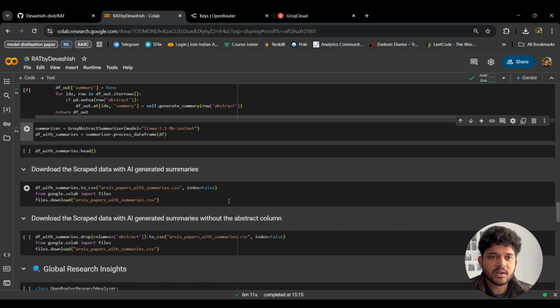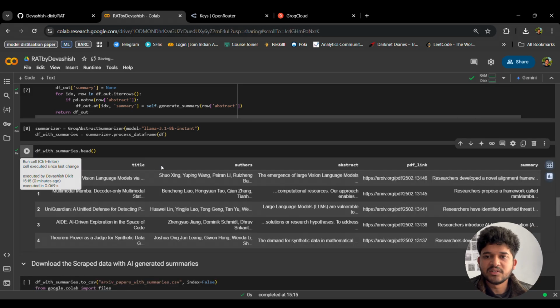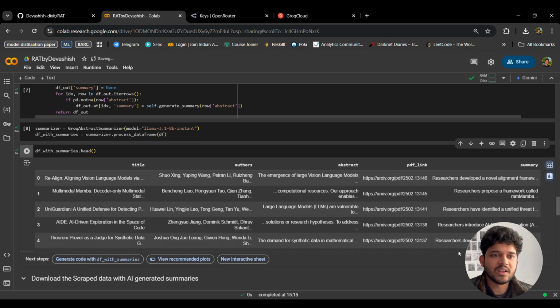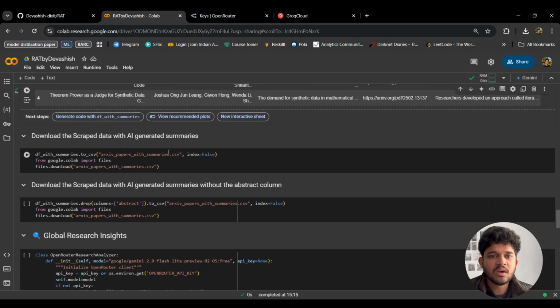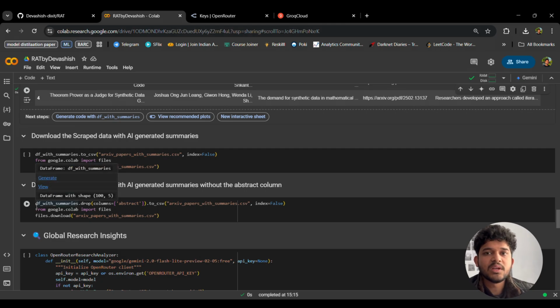We can inspect a new data frame here, which has AI generated summaries for each entry. Again, you can download the scraped data with AI generated summaries, or you can download it with AI generated summaries without the abstract column. You can use this CSV in platforms such as Claude, which do not provide a free API but provide a free user interface for further analysis. But I would leave the work up to RAT because it's quite good at it.